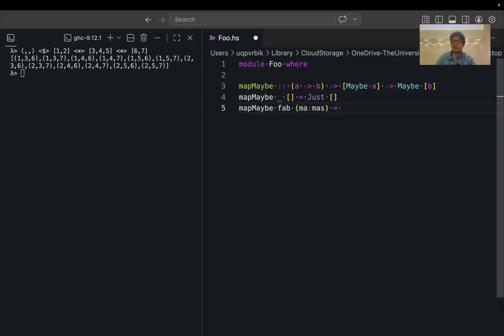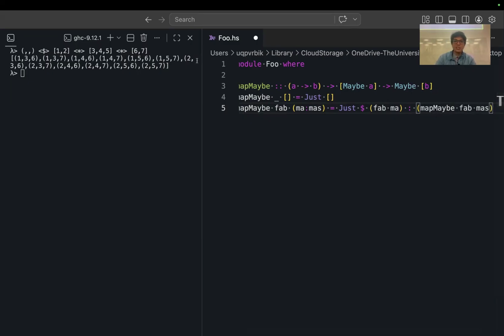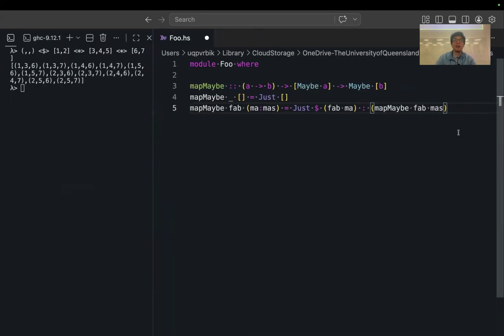Okay, and what do I want to do here? Well, it's basically just something. And this is wish listing, right? Because I want to say, well, it's FAB applied to Maybe A. And then I want to connect this with map maybe FAB with the tail. Okay, but how much of this isn't going to type? A lot of it, right?